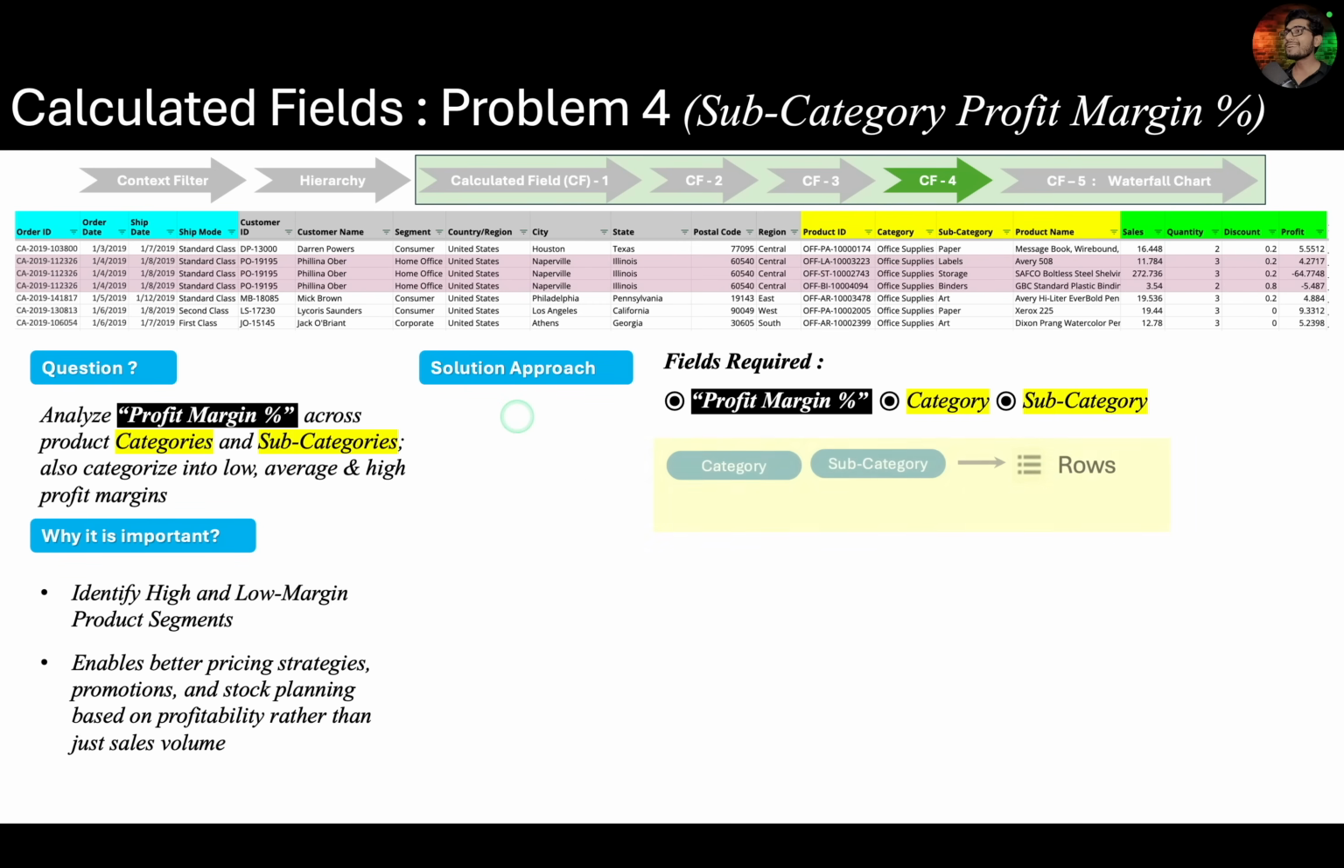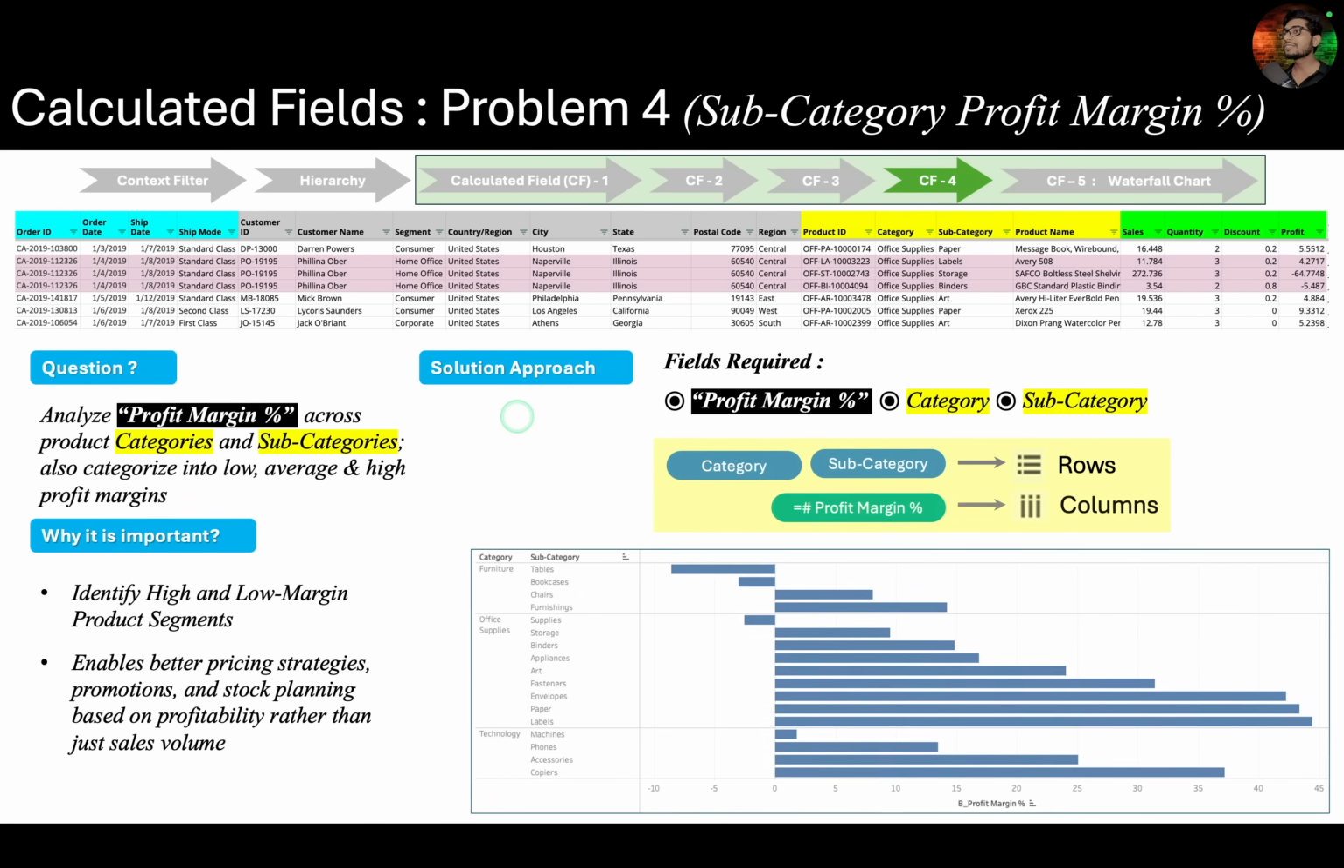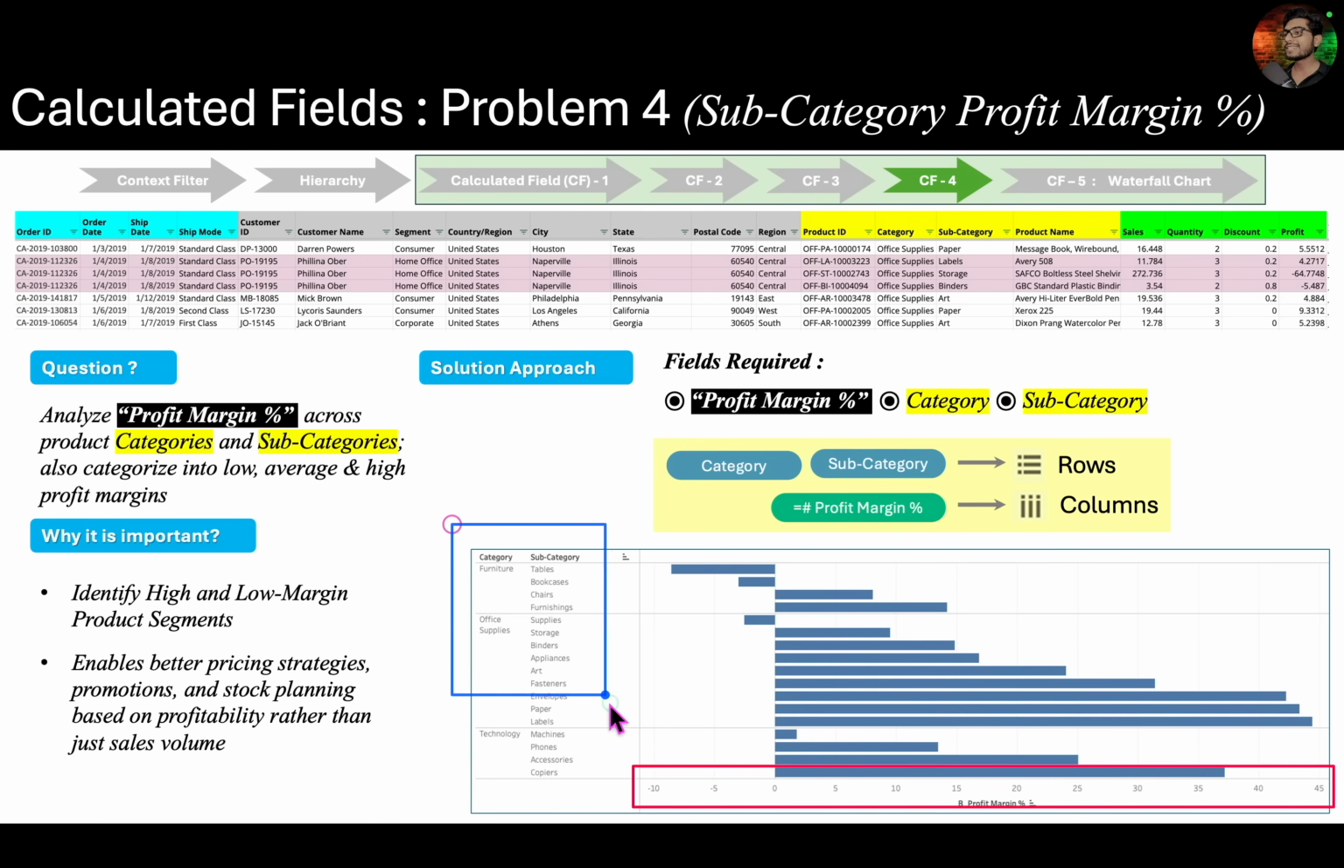First, we can start by dragging two dimensions, category and subcategory, onto the row shelf, and then place the profit margin percentage calculated field onto the column shelf. This setup will generate a horizontal bar chart that visually represents the profit margin percentage for each category and subcategory pair. So this is how we take care of the first part of our analysis.